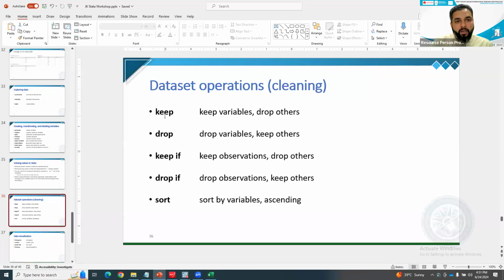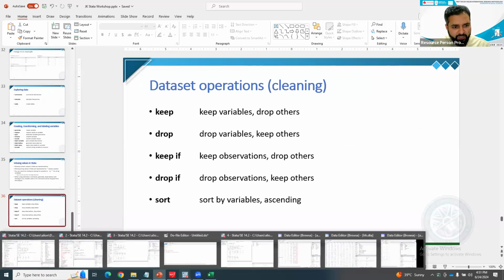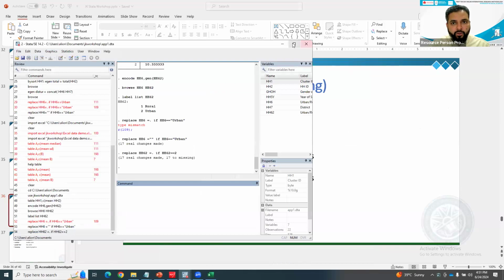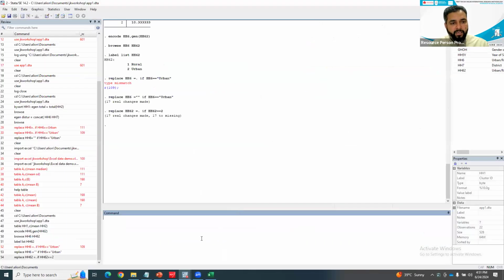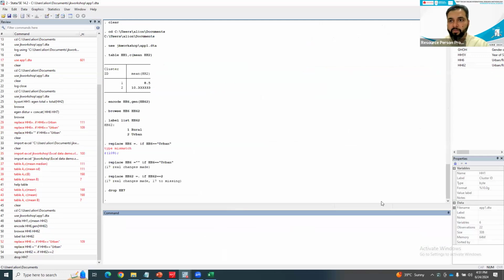So keep and drop. Drop I partially already mentioned. We can play around with it as well. If I want to drop HH7, I could simply write drop HH7 and the variable is gone. So HH7 is not there anymore.